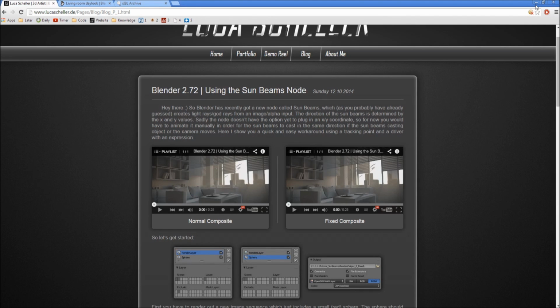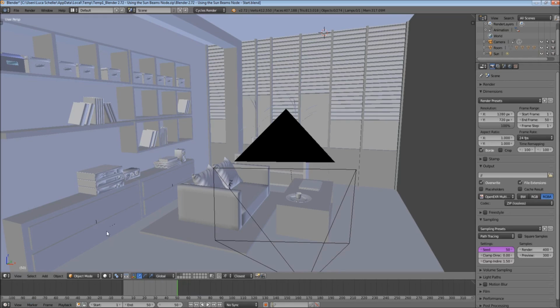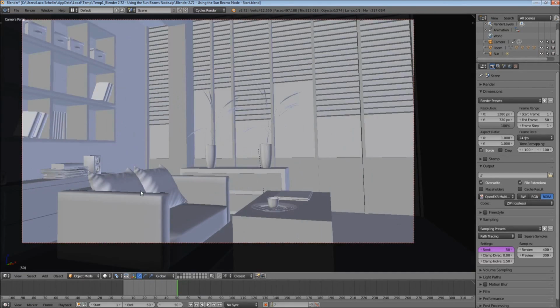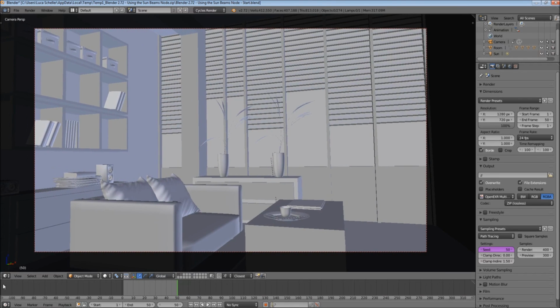Okay, so let's head back to the scene, and by the way, you can download the scene on my site, to which I will put the link in the description, and it will be on the top right here after I have posted this tutorial. Okay, so let's get started. So we have the scene right here, and I'm going to show you quickly what the Sunbeams node basically does.